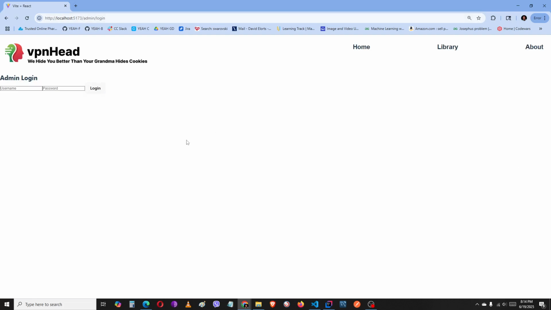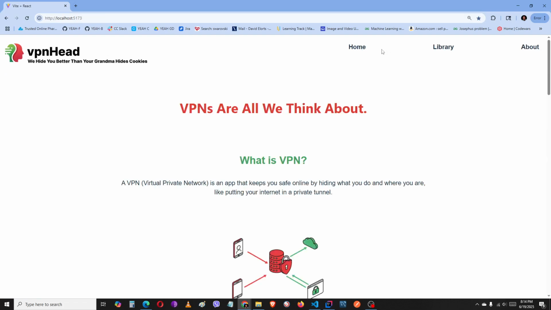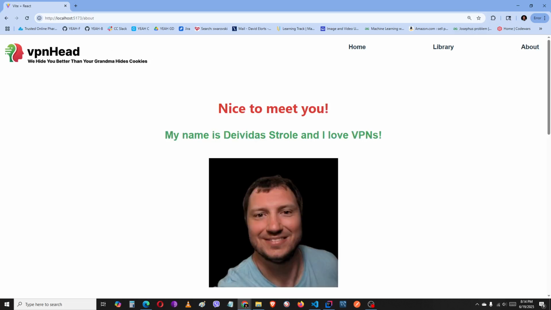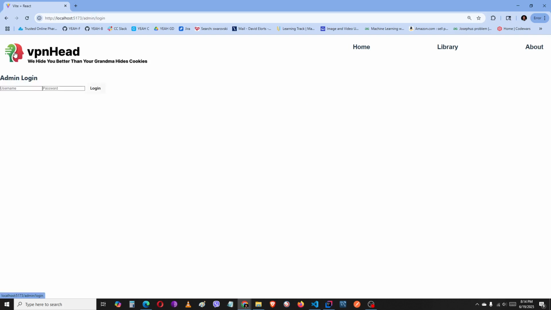Okay, so now it's consistent with all the pages, with home page, with library page, the top part, about page, is the same. And then when you click the menu, our secret, you get the administration login page. Okay, so let's do this.